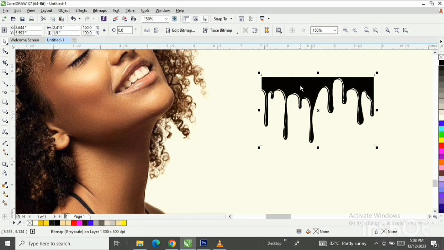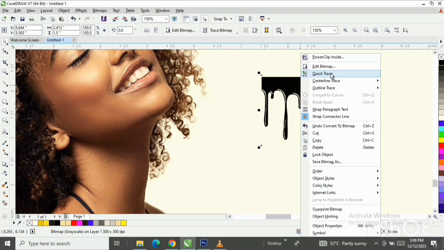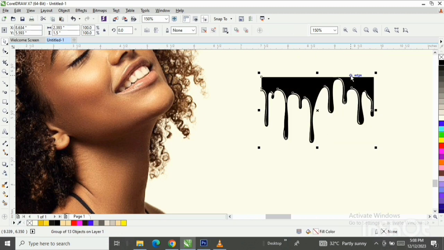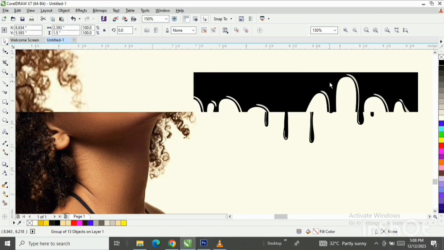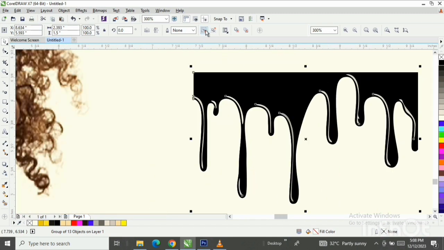The next thing you do here is to right click on it and go to your quick trace. Can you see it? Quick trace. Now I've successfully converted to objects. For you to know, look at this group button here. It's showing group button, so let me ungroup it.